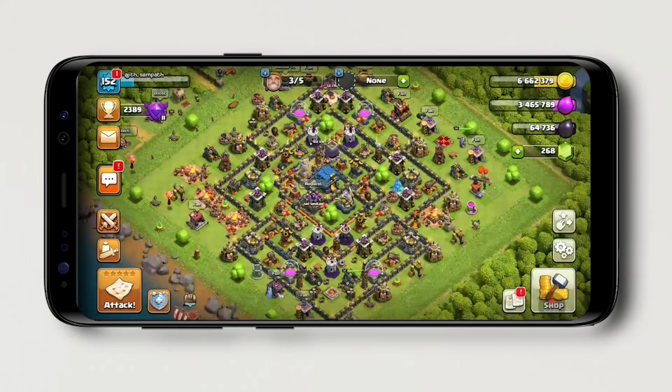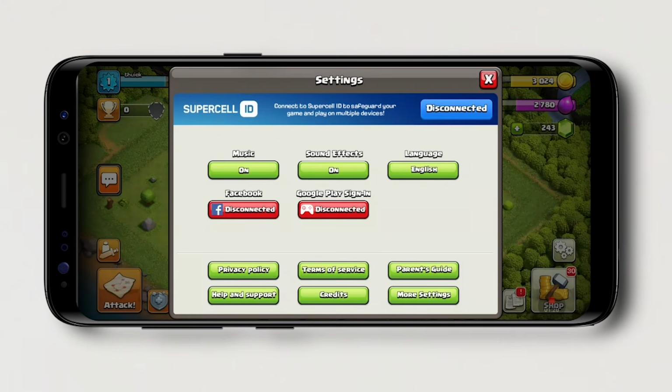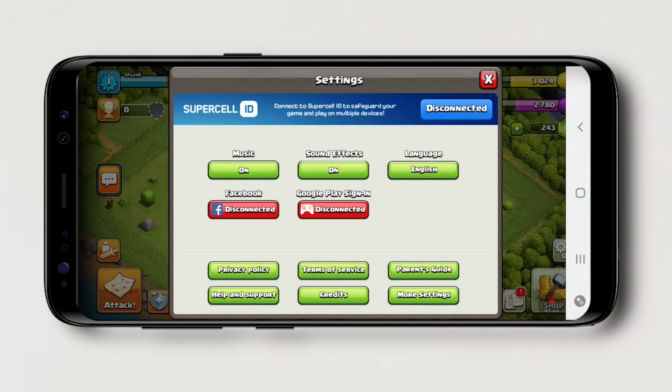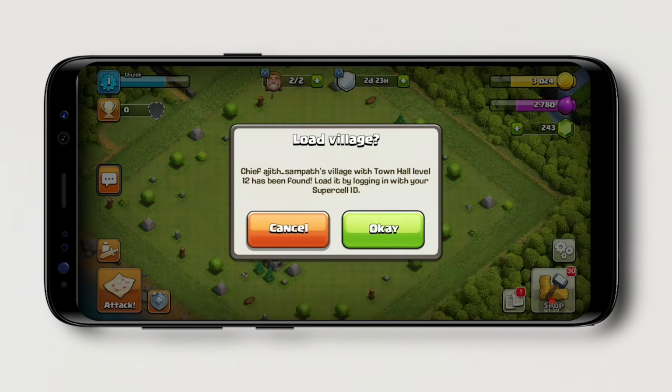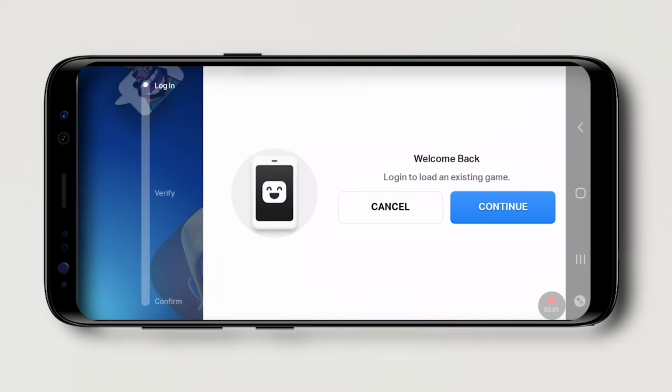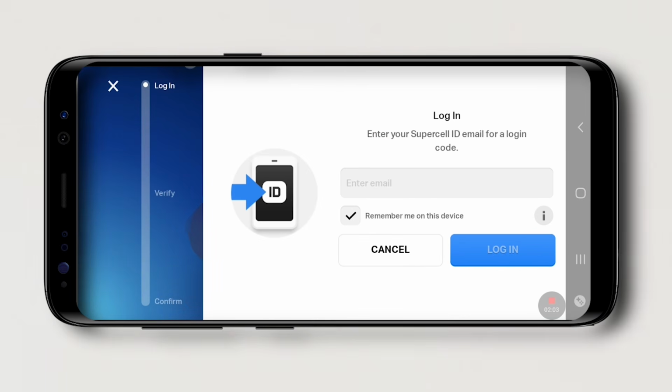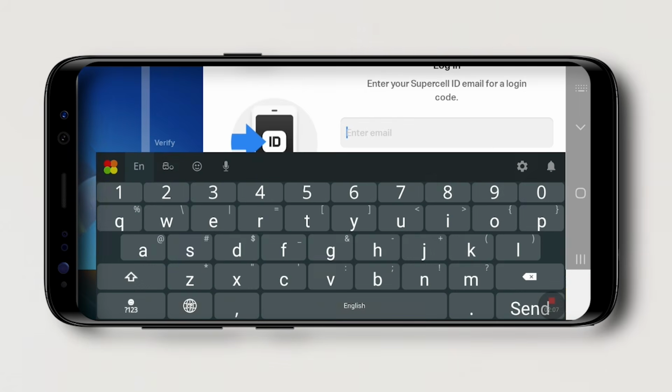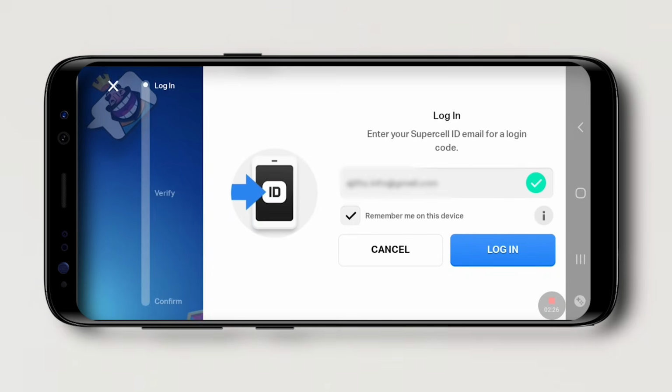Select and click the Settings icon. Then you will see a pop-up screen like this. Now here, I disconnected my Supercell ID. We can create a Supercell ID, but this time, I am not going to create a new one. I already have a Supercell ID. Let me sign in.